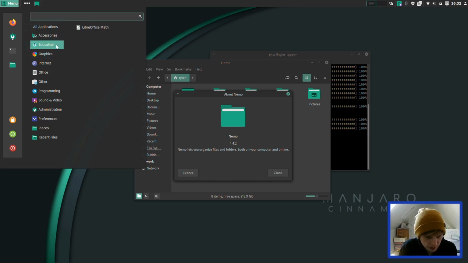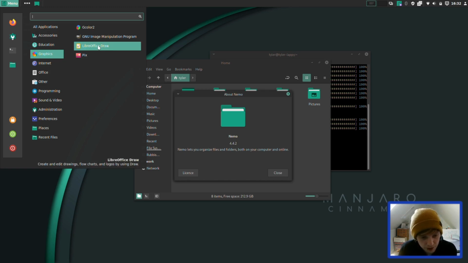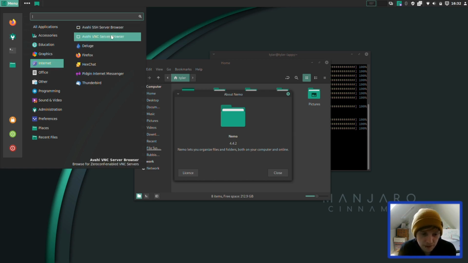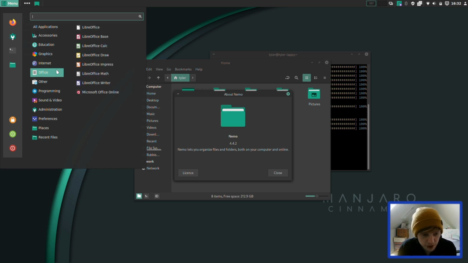Sorry. In Education, we have LibreOffice Math. In Graphics, you've got GColor2, GNU GIMP, LibreOffice Draw and Pix. In Internet, you have the SSH and VNC server browsers, Deluge, and Firefox is your web browser. It has HexChat for IRC. Pidgin is your multi-protocol chat application. Thunderbird is your email application.